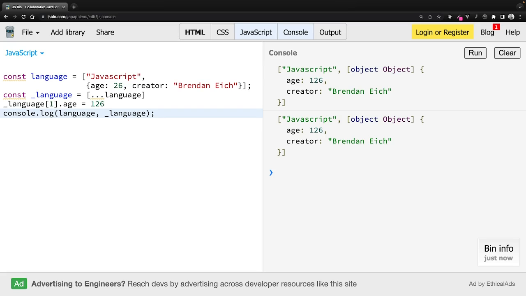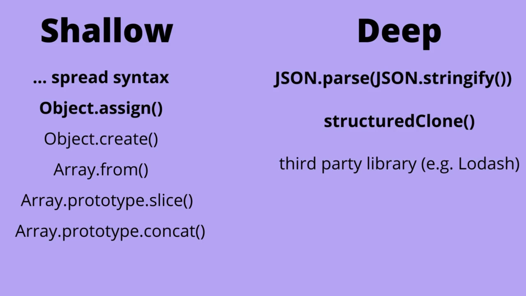But luckily, we have deep copies, a good solution for nested objects. To make a deep copy, we can use one of those methods. First is to convert object to a JSON string using JSON stringify, and then convert it back into a new object using JSON parse. But keep in mind, it will not work for objects which are not serializable, like with functions, symbols, recursive data, and many other cases. Another method is structured clone. And we can also use some third-party libraries like Lodash.